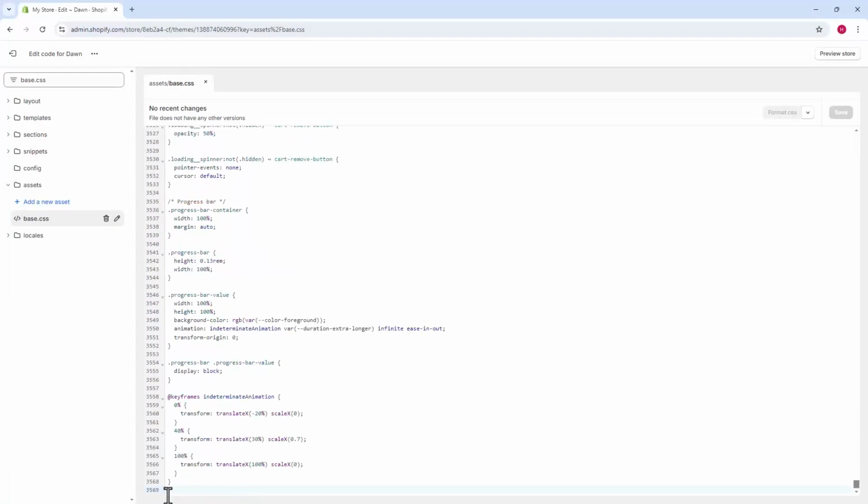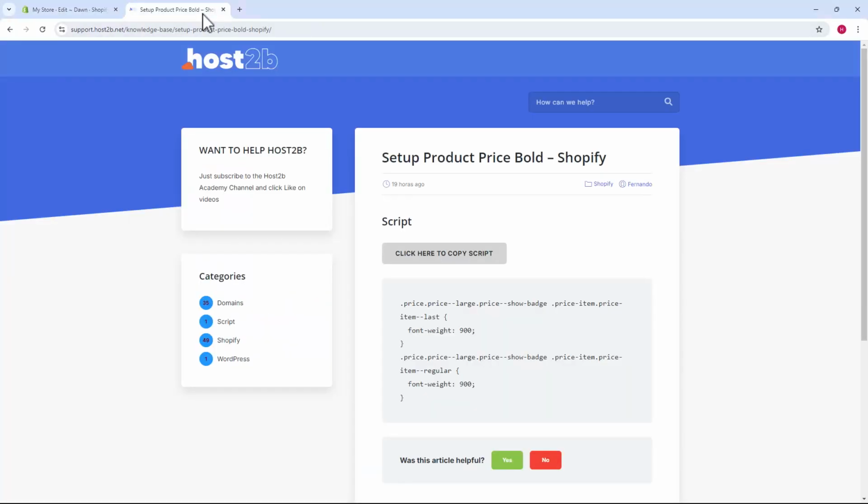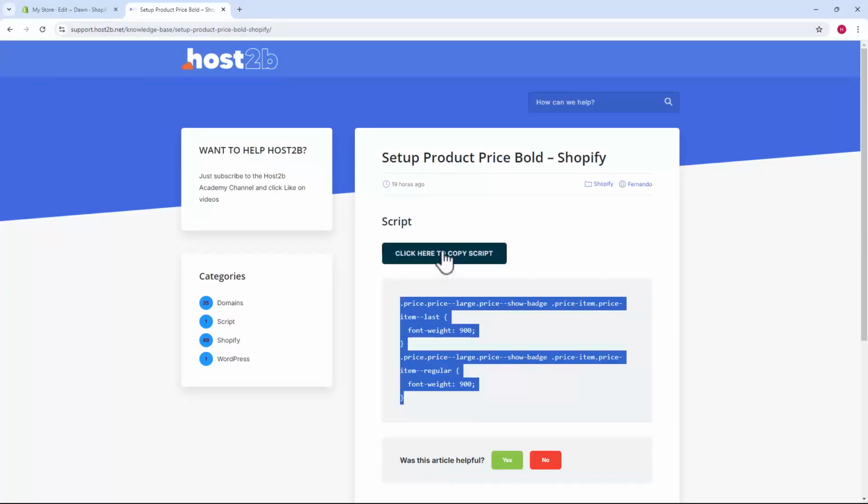At the end, there's a blank line. We'll add 2 more. Next, we'll visit host2b.net. The link's in the description. That's where we'll find the code we need. Simply click the button to copy the code. Clicking will copy the code.